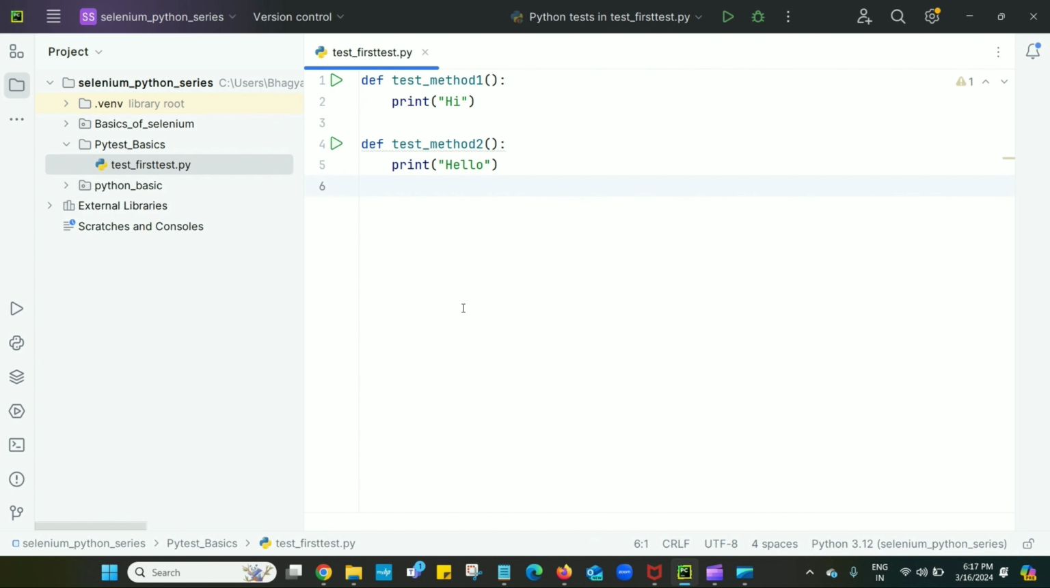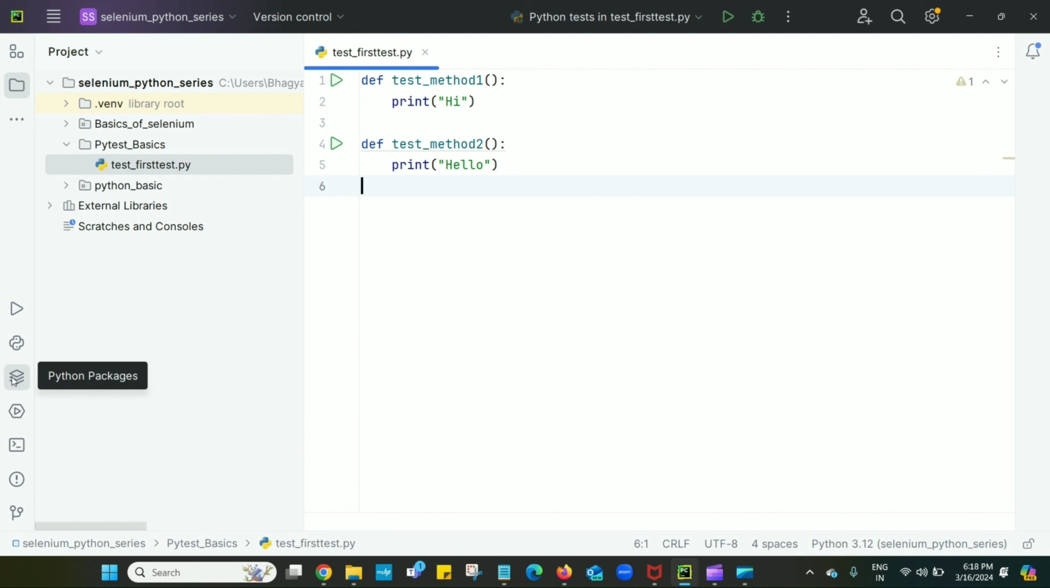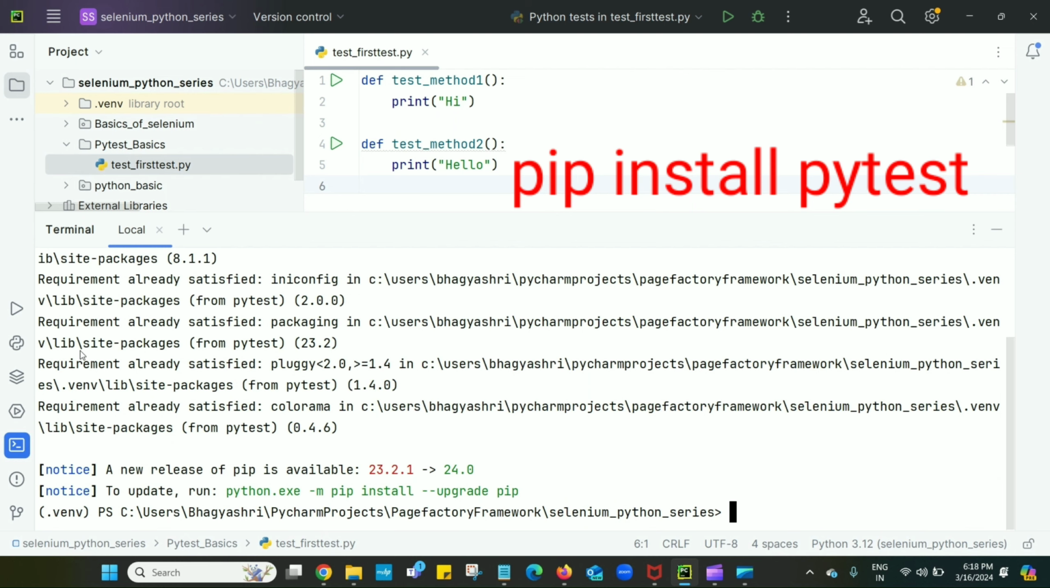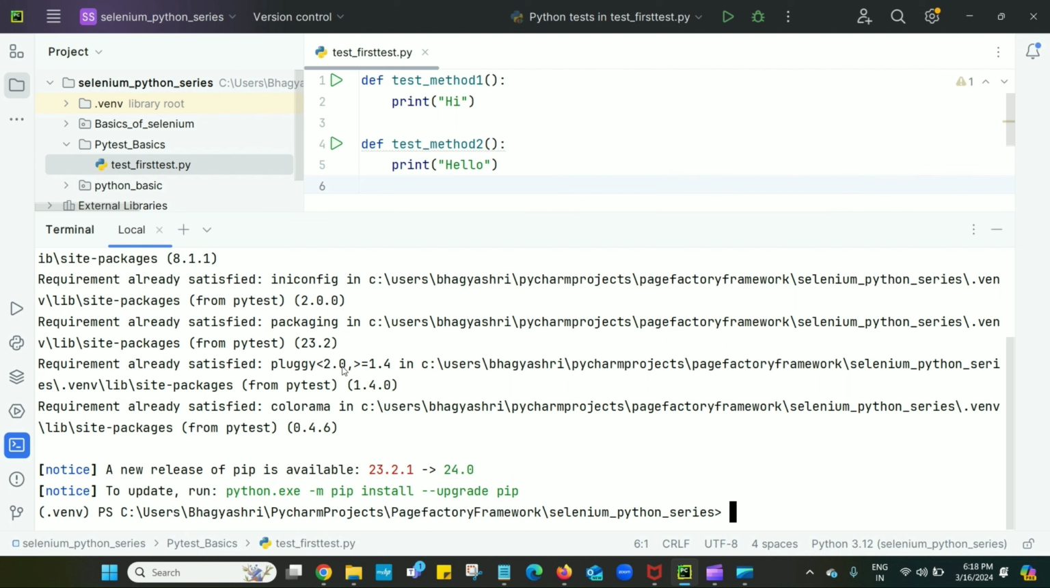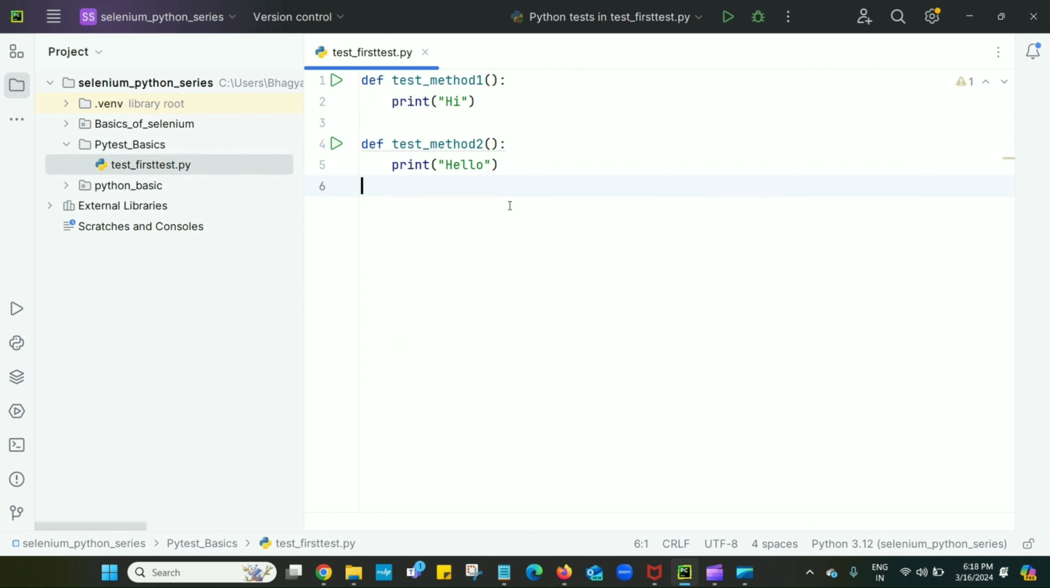For PyTest to recognize this as a test, we have to make sure that the pytest package is installed in your project. I have already installed it in my previous video. If you are watching this video for the first time, then you have to install that package. For installing this package, you just click on the terminal and write the command pip install pytest. I have already installed it, so I'm getting the message requirement already satisfied. If it is not installed on your machine, then it will be automatically installed. So this is a prerequisite. Now I will execute this.